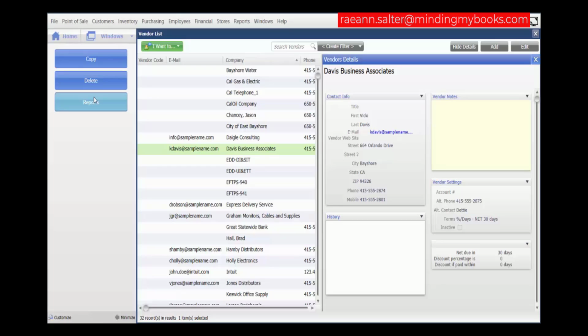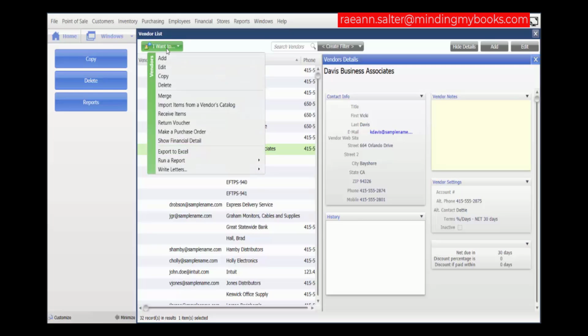Point of Sale does not support mass emailing to your vendor list. However, if you have another application capable of doing this, you can export your vendor list or your vendor list report, including email addresses, to Excel, then, depending on your application, import them for this purpose. And that concludes our demonstration on how to email a vendor from the vendor list.